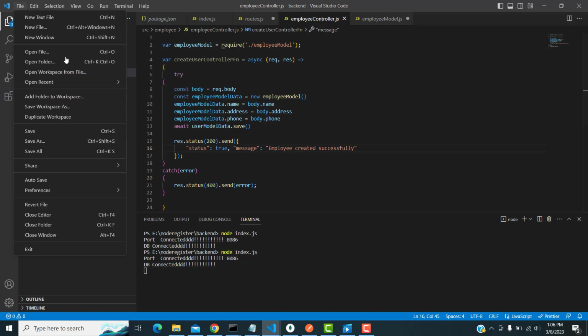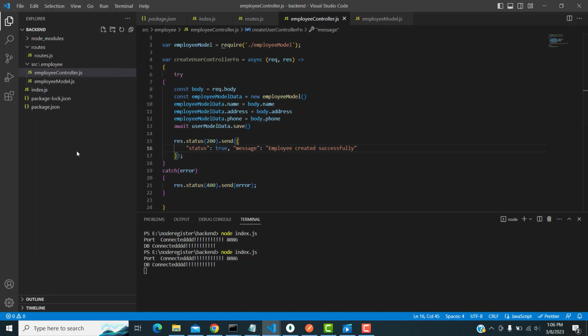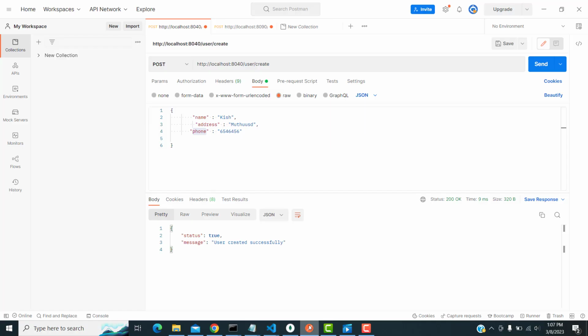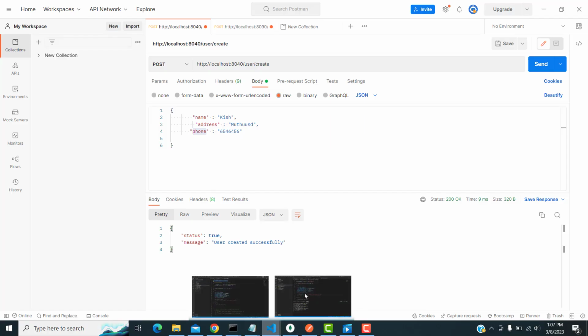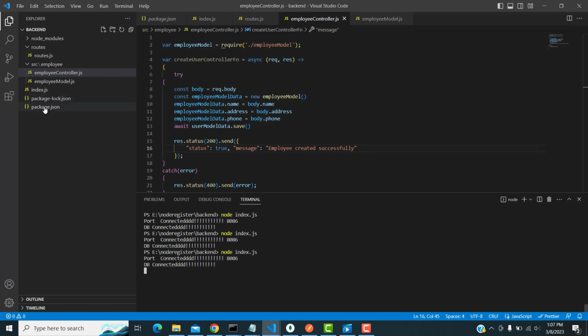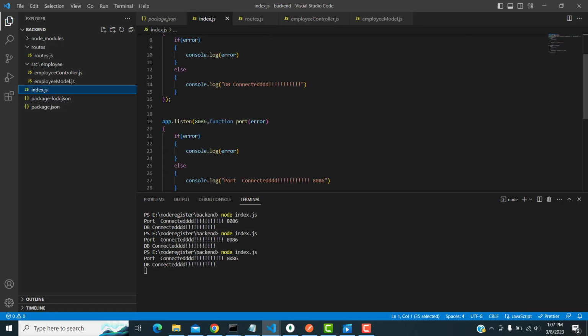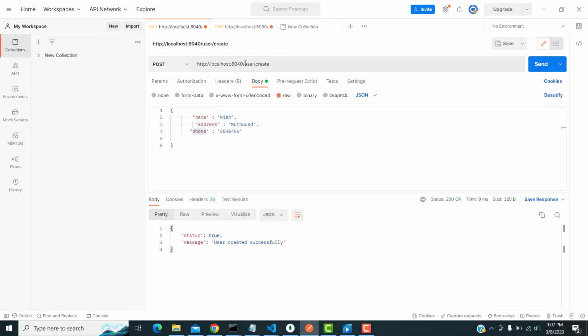That's it. Now let's save all and test whether it's working fine or not. Right now here, again Control C to stop it. Again we have to run it. Whatever changes you have made, you have to run again. Okay, right now let's go back to our Postman. We have tested in Postman. This is our listen port.